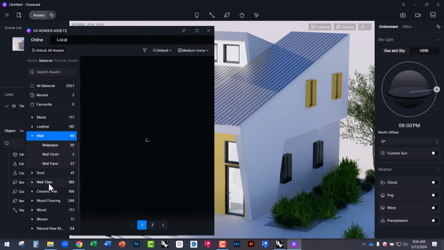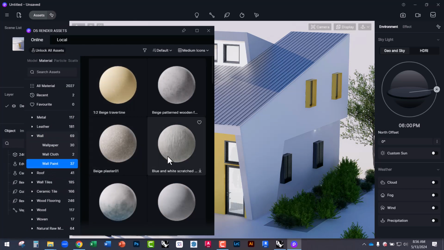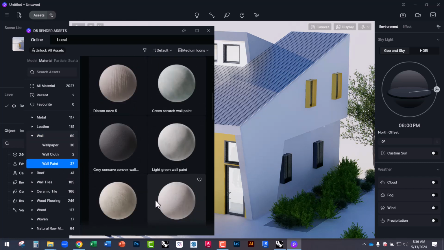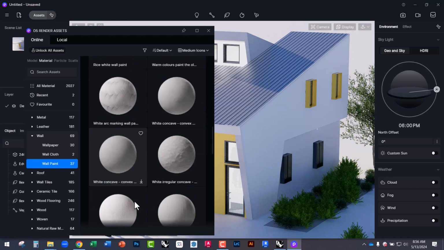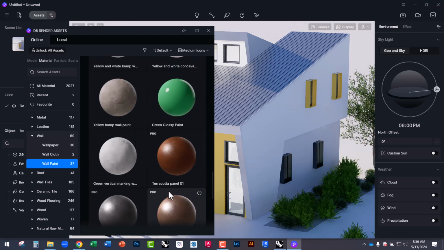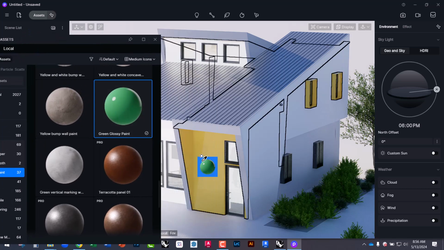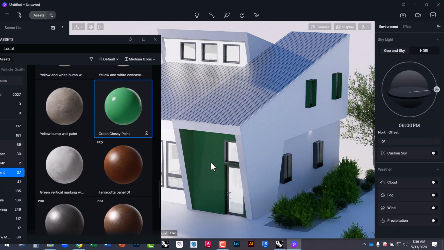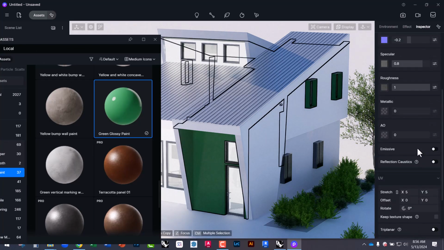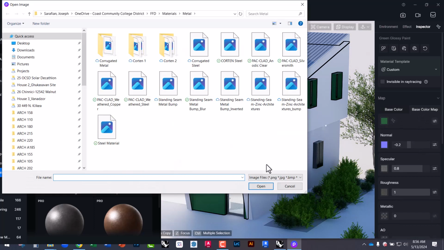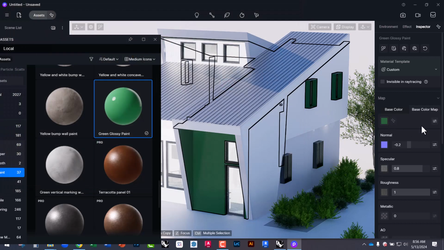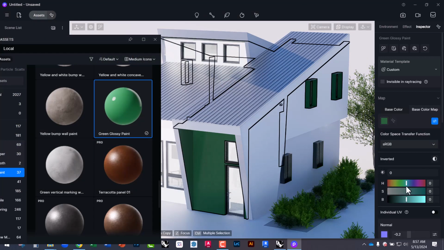So there's wall paints. So we can choose a wall paint. This will have a little bit of texture, and then after you bring in the wall paint, you can change the color. So let's say we want maybe a glossy paint. Select that, and you can change the color. So once you've dropped it in, select it, and scroll back up, there's a base color map here, which you can change either as a bitmap, or you can go to this dialog and change the actual color.